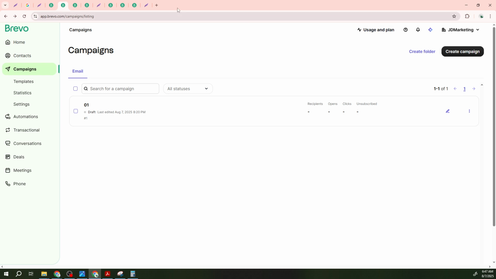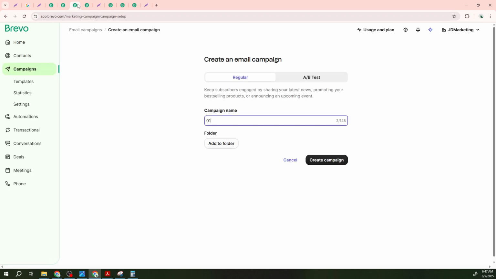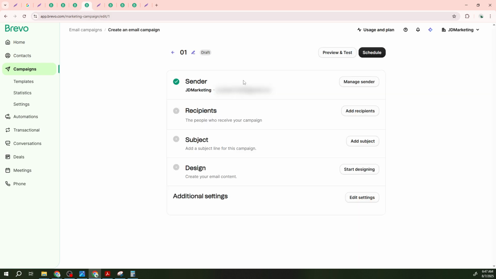Next up, you'll need to decide on the type of campaign you'd like to create. Brevo offers options like regular campaigns or A/B test campaigns. Pick whichever suits your needs and get ready to name your campaign. At this point, you'll also select your sender information, which includes the sender's name and email address. Make sure it's something the recipients will recognize and trust.